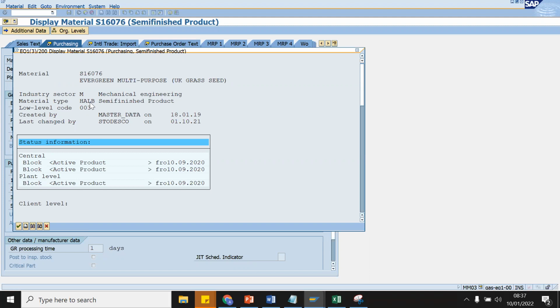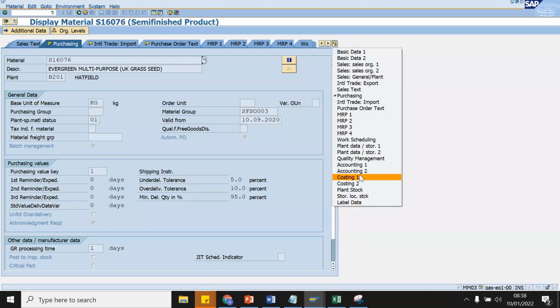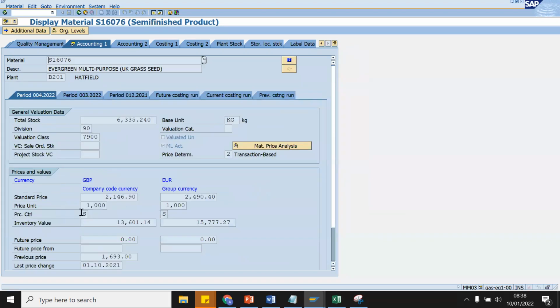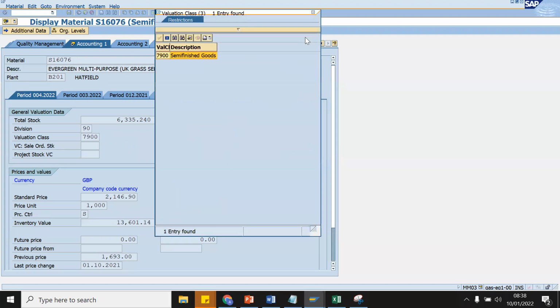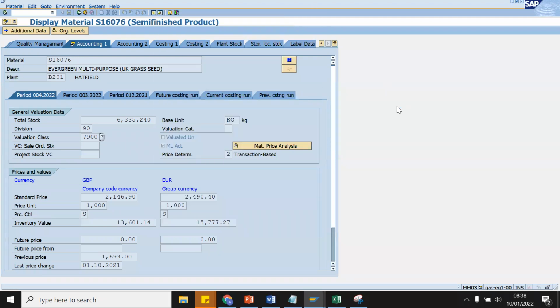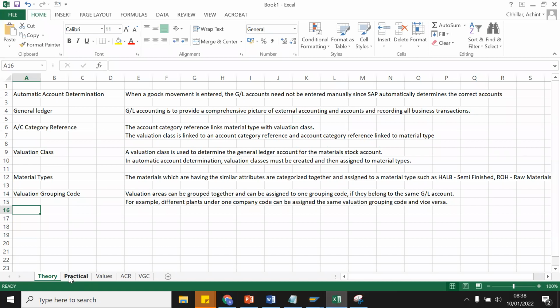Whenever we create a material using MM01, we always pick a material type. Within this, we have an accounting 1 view tab, and in this, we have a valuation class of 7900. Now, this valuation class is used to connect to the GL account as well as to the account reference group. So what we actually mean by this, I will show you in here.